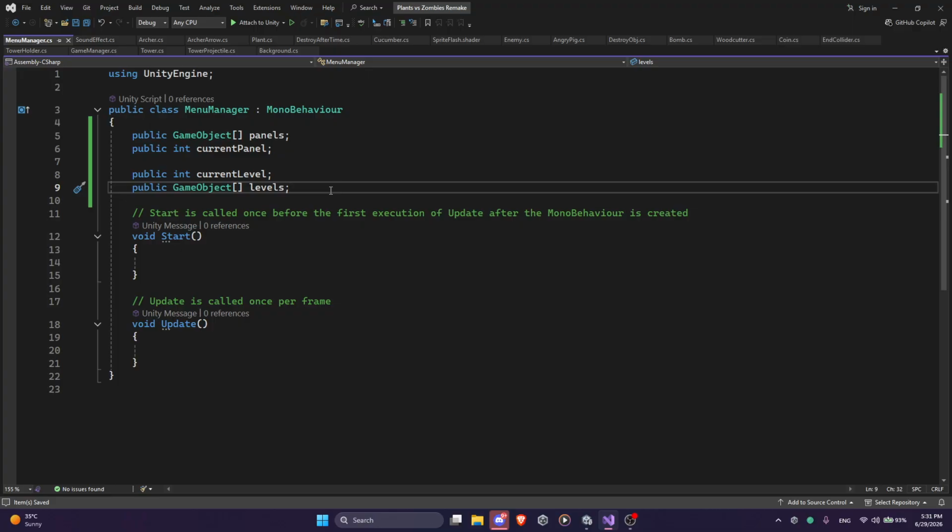So we have to have those because when we're at level 1, we disable the previous level button, and when we're at the last level, we disable the next level button. So we need those two.